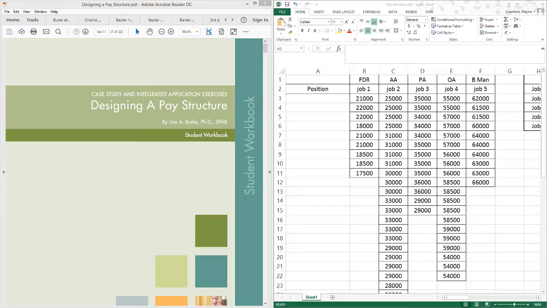So this assignment is going to be talking about developing a pay structure. You'll be able to find this PDF file that I'm showing on the left-hand side under your Files tab, and you will create your own Excel document like I'm showing to the right.